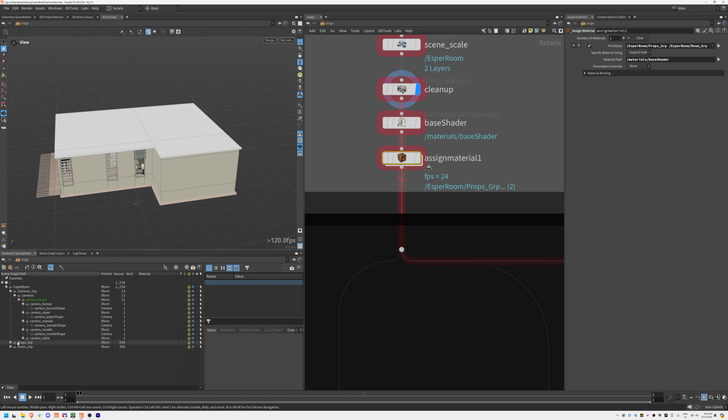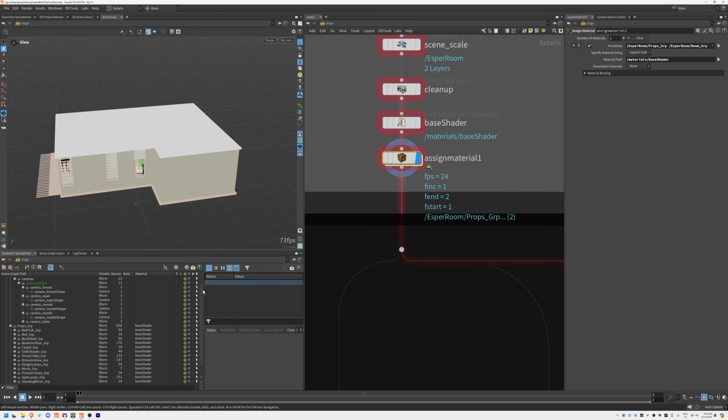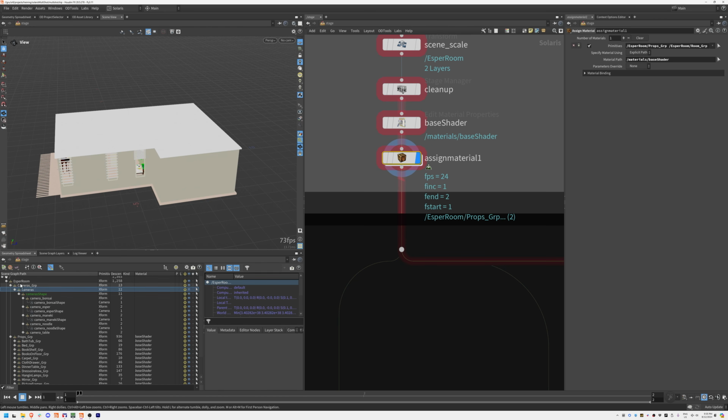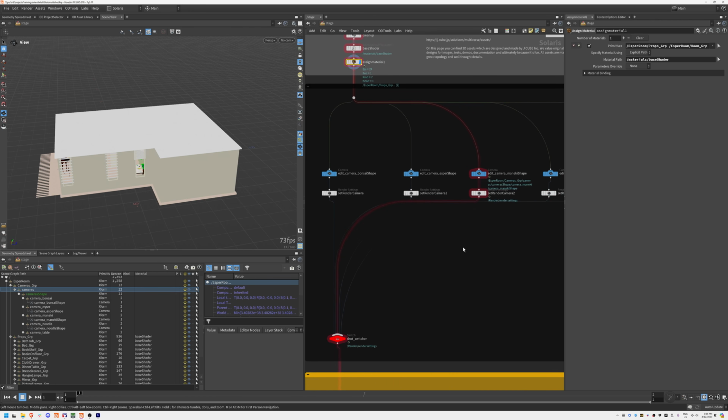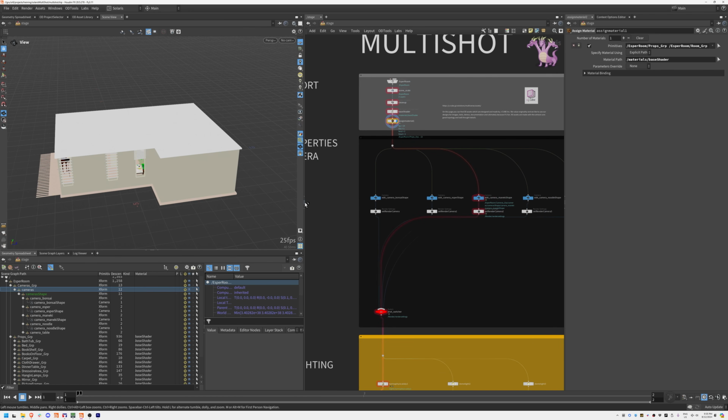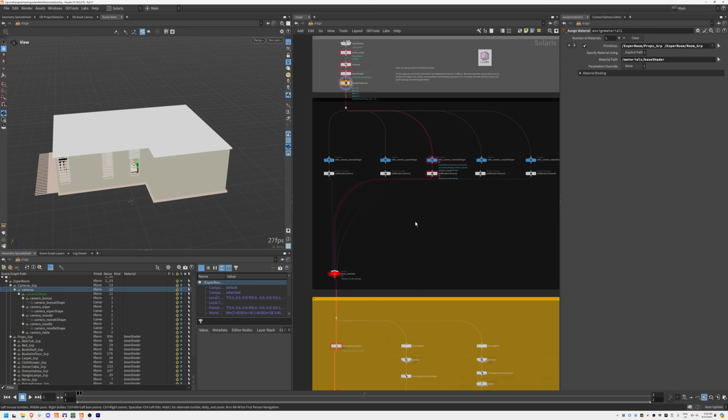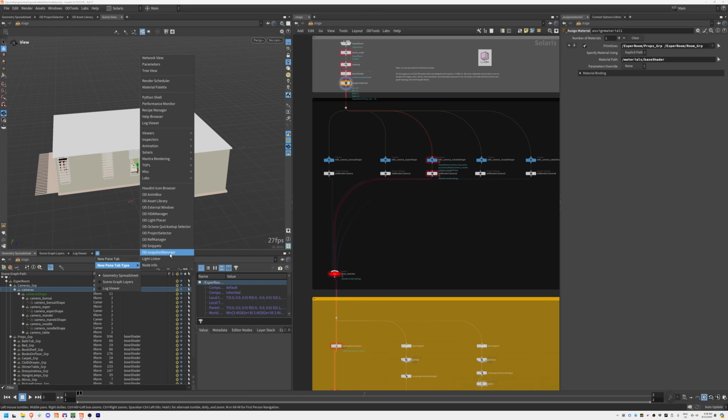And if I open up the props, you can see once I'm here that the base shader is assigned to pretty much everything in the scene. And that was my main intention. For this, it took me a little bit of back and forth to get this working as I intend to. First, let's open up the context options editor.